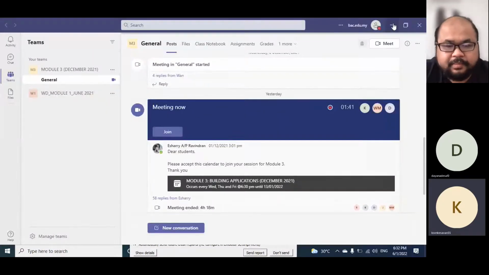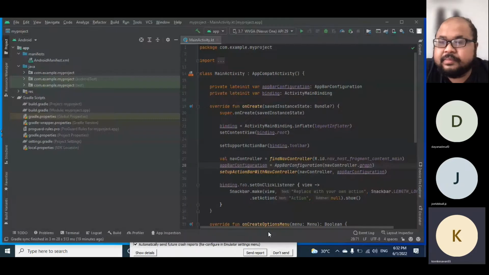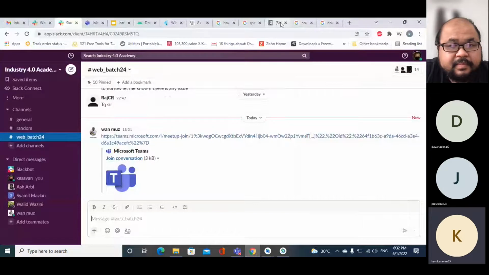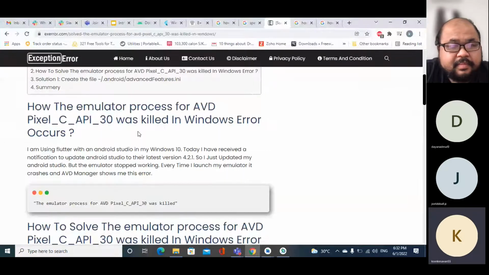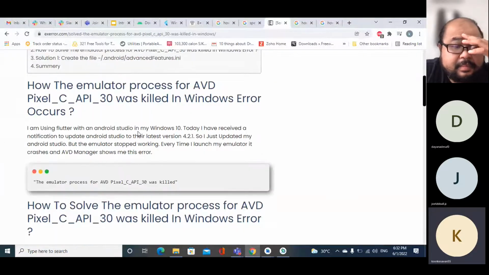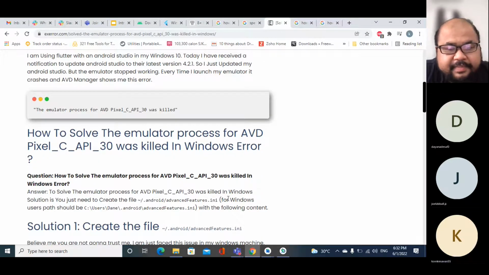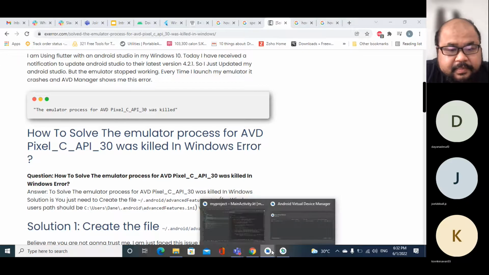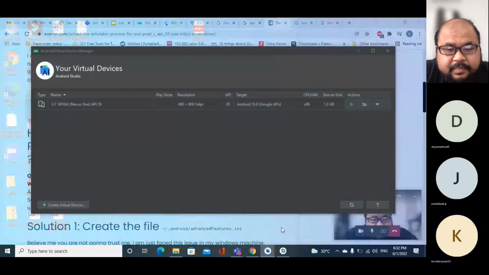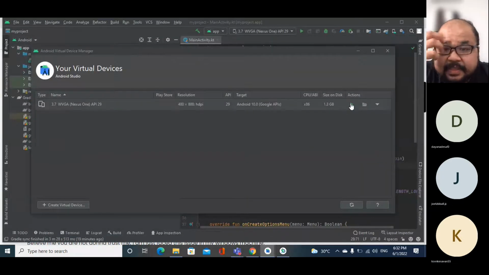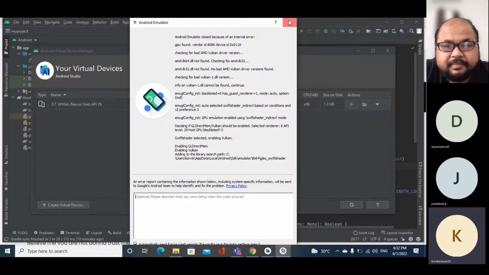Sir, I tried many ways, but this error still comes up. Then I found one article. They say this one, but I don't know whether it will work or not. Try again, go back. Okay, press play first. I close the error first.